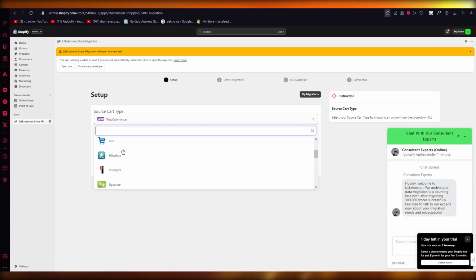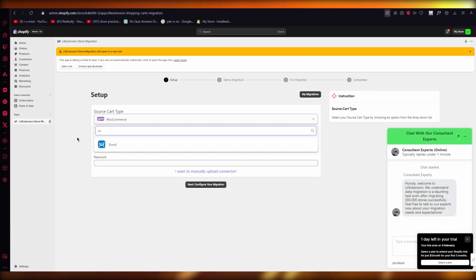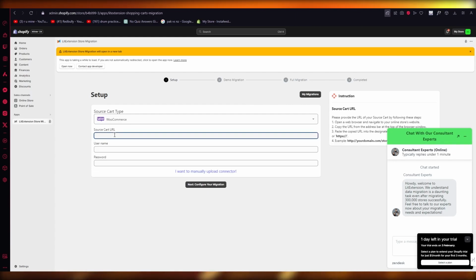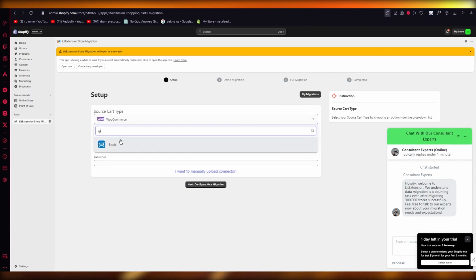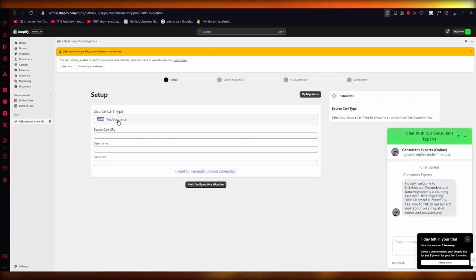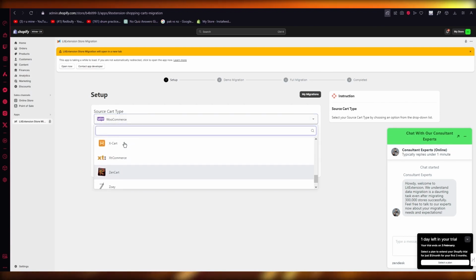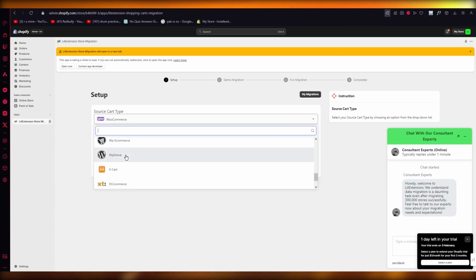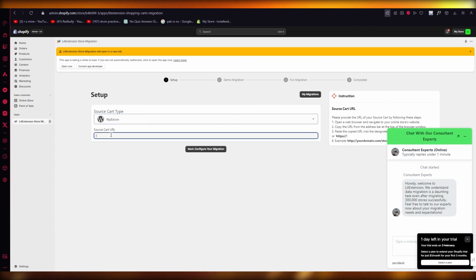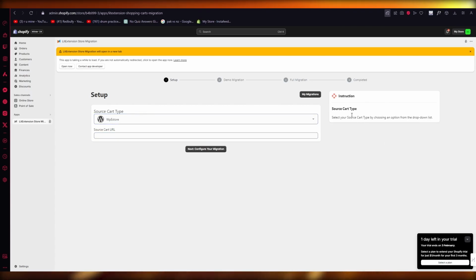So here you're going to search up Wix, and once you search up Wix, you're going to add the source card URL. Okay, and obviously it depends on the regions that you have. So most regions will have Wix. My region doesn't really have Wix in its repertoire, but most regions will. So once you do that, you're simply going to go ahead and add the source card type.